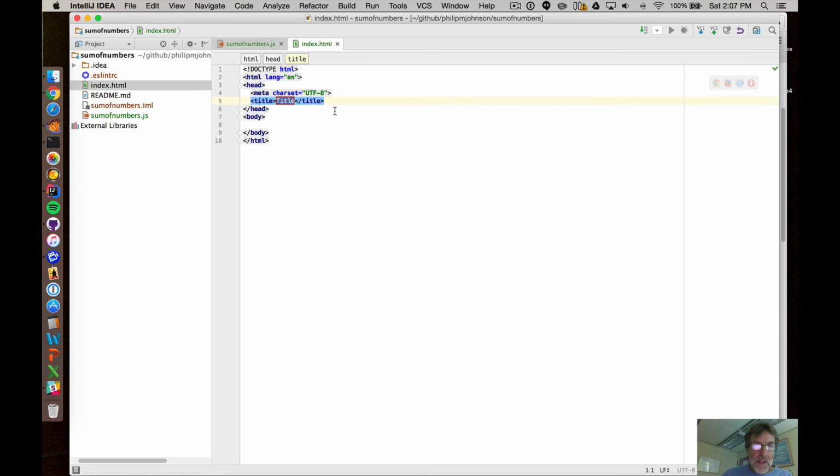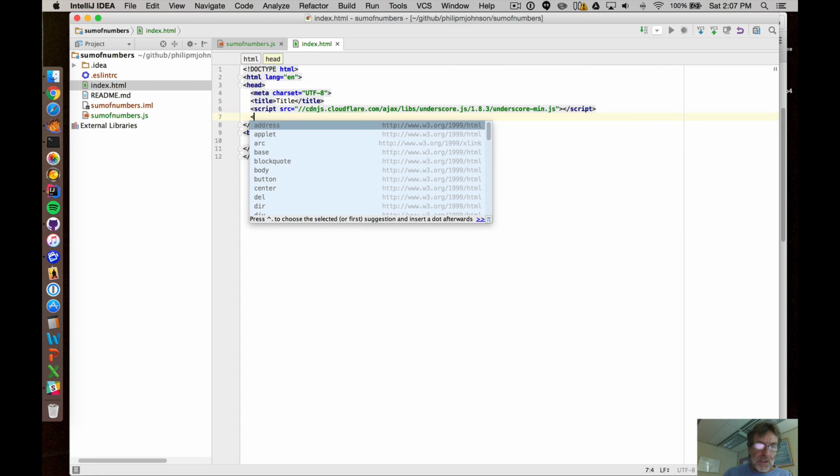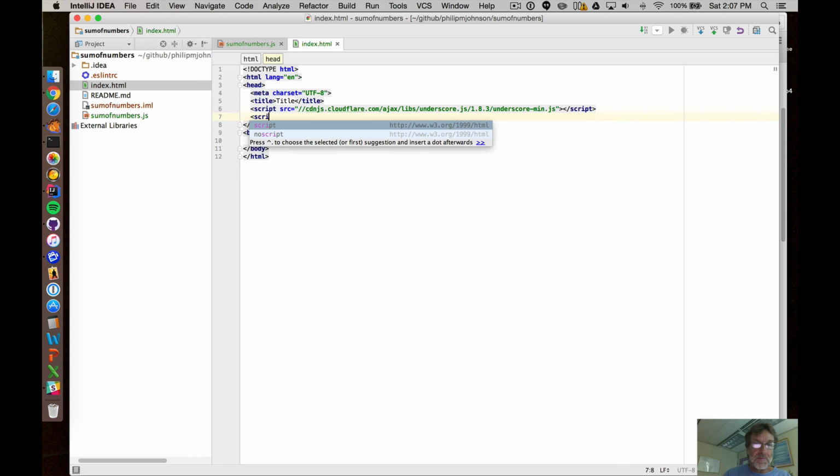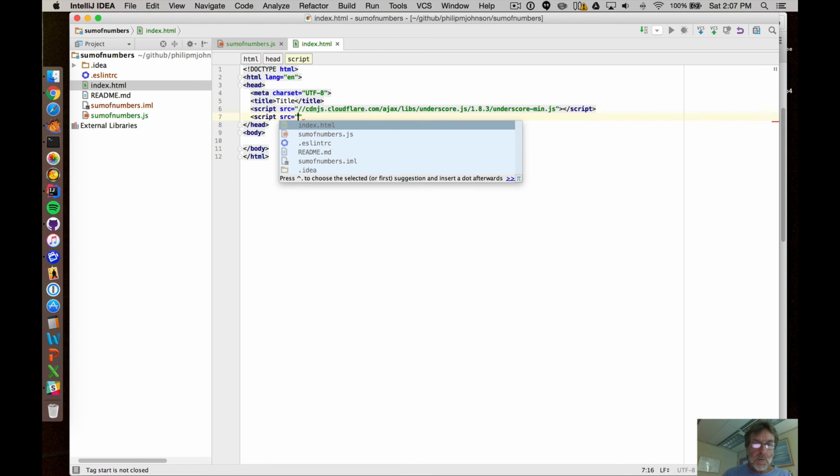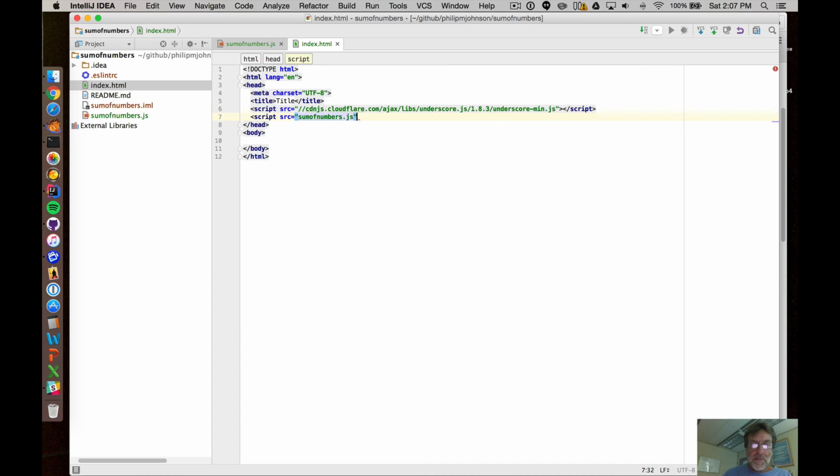So I'll load that. Heads up that you should probably load that underscore script before you load your JavaScript, so that underscore is defined before the JavaScript engine encounters your actual program. So we'll say sum of numbers.js. That's what we're going to do, and then I'll do a right angle and it completes.